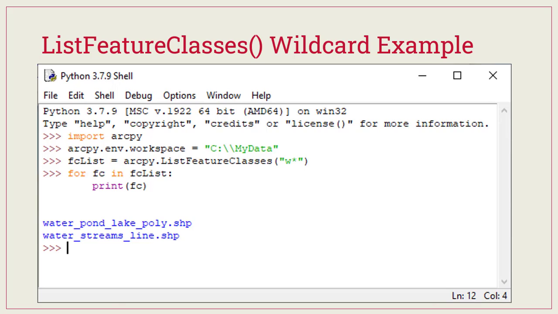That's going to populate our list, again called FC list, that variable we defined on the fly. For each feature class in our feature class list, print them out. And notice here how we are limited to only 2 shapefiles now, and notice what they have in common. They both start with a W.